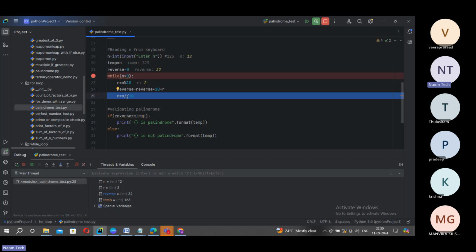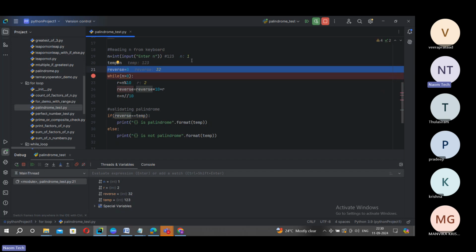And then again you do a division right here for the quotient. This time if you divide 12 by 10, what is the quotient? Your quotient will be 1. So you can see now that n is reassigned with 1 here. Now again what happens? This story continues. It moves to the next iteration, the third iteration.